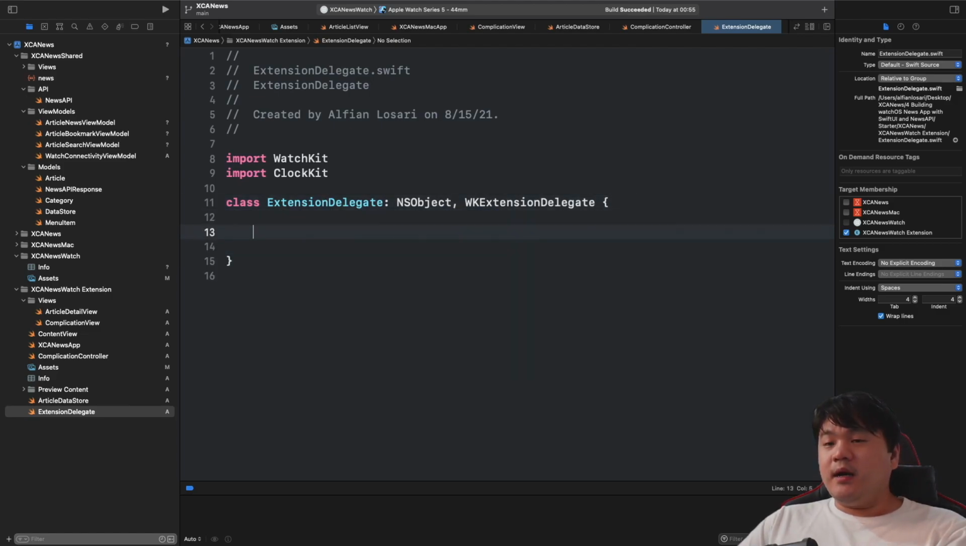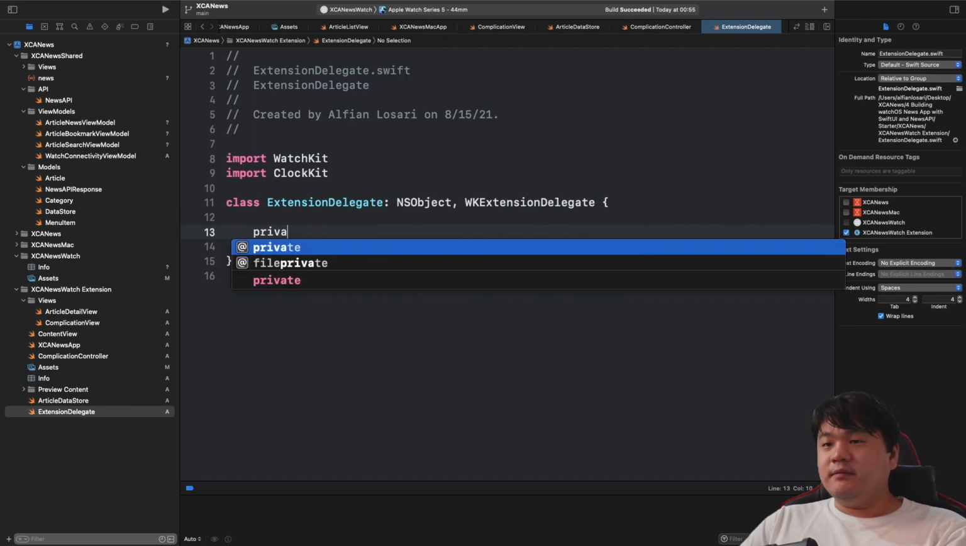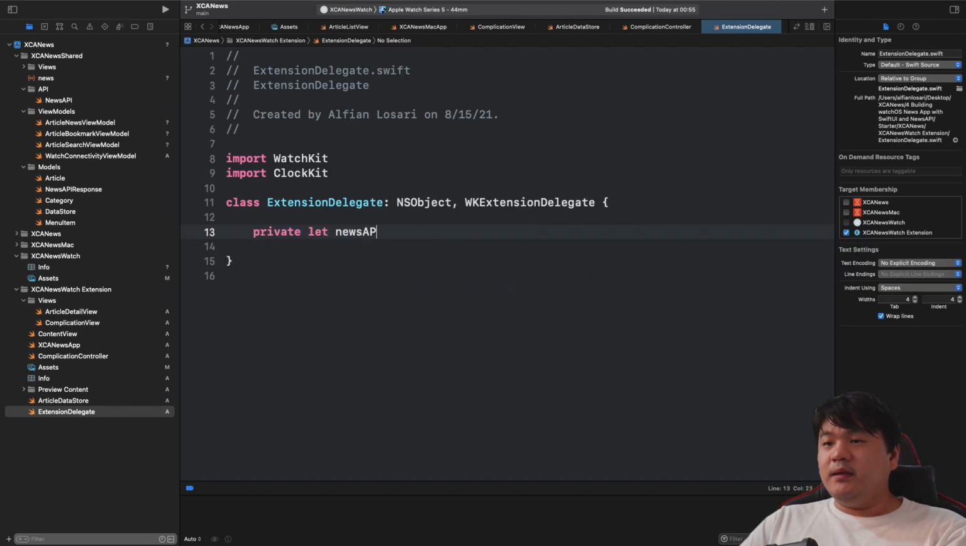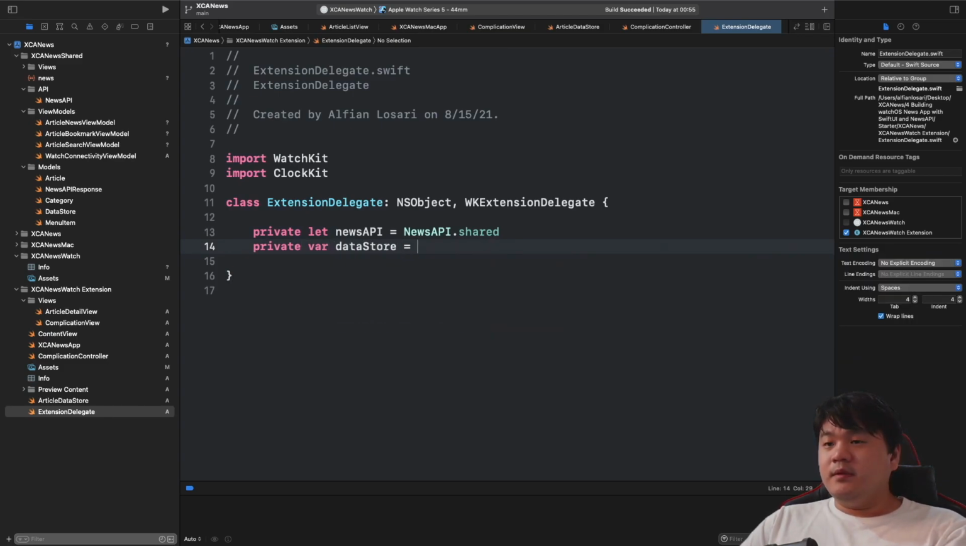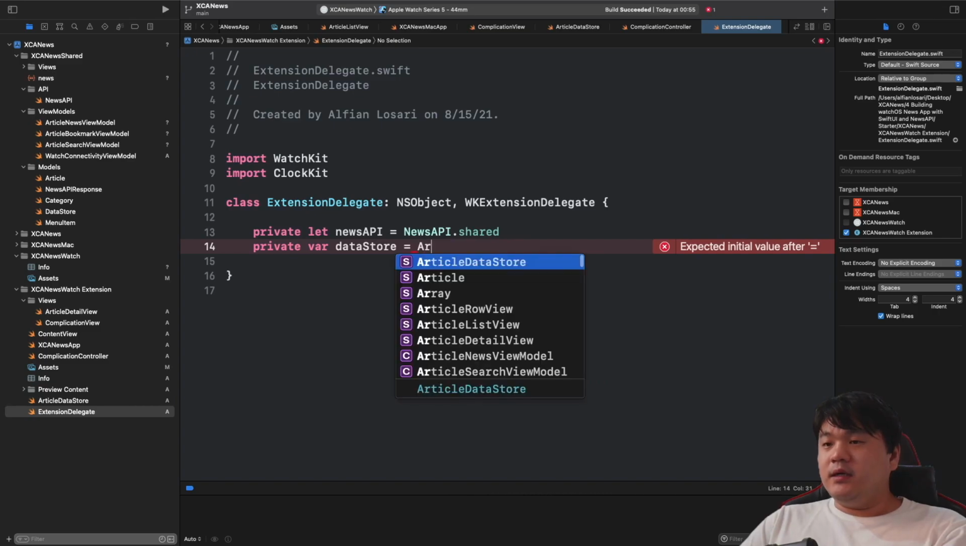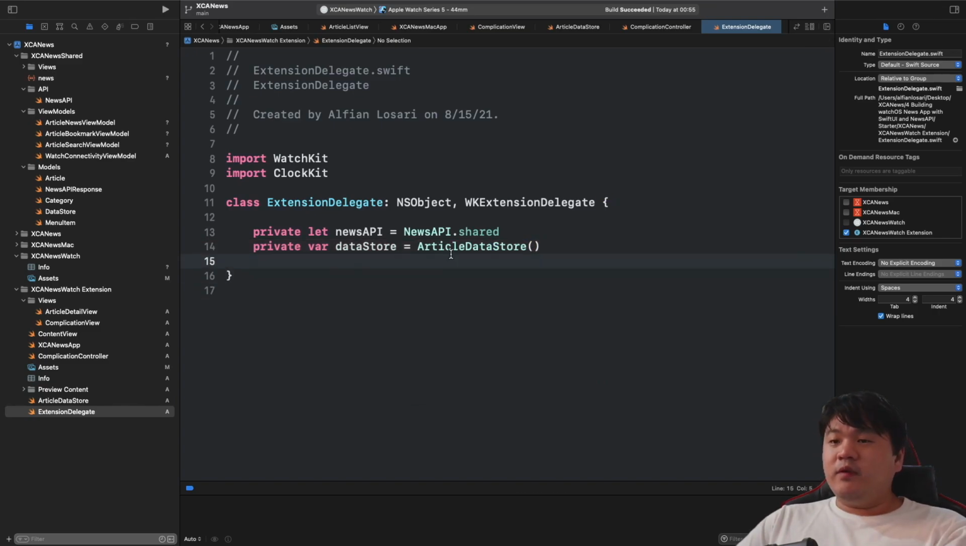First, let's declare a private constant for the news API. Assign it with NewsAPI.shared. So we can use this to call the API to fetch articles. Next one is to declare a private var dataStore, so we can store the last article here after we fetch it with the ArticleDataStore here. Before we implement this, let's create several private helper methods that will help us later.